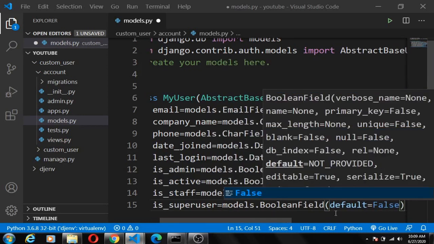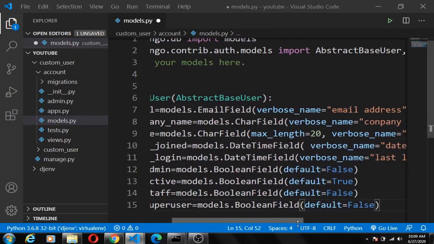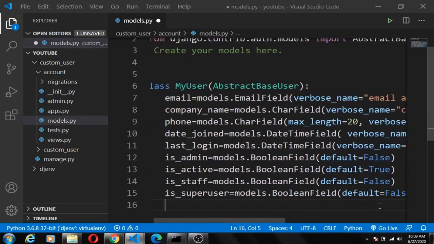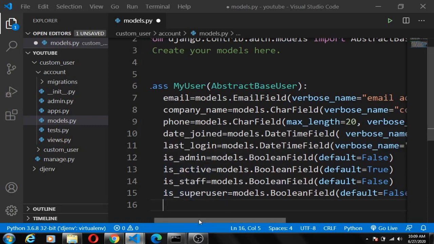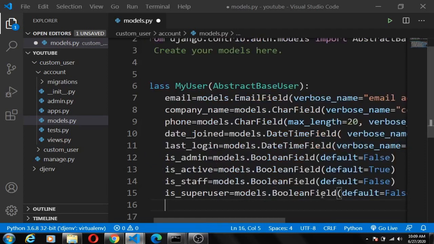Alright, so whatever extra fields you want to put in your user model, you can define them here, but the most necessary fields that you must add to your model are the date joined, last login, is admin, is active, is staff, and is superuser. They are essentials to any user model.